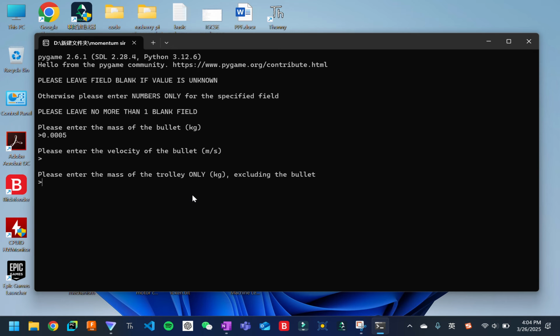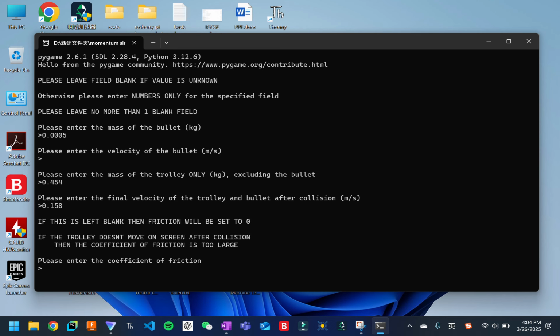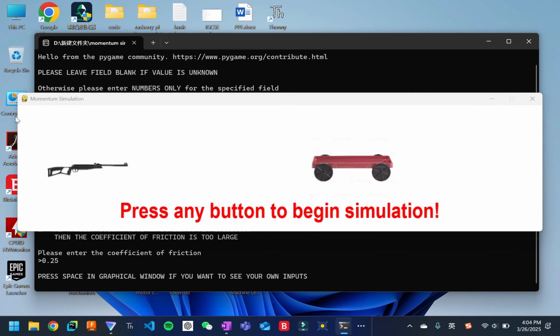Mass of the trolley only, that's 0.454, weighed by a weighing scale. And then the final velocity is 0.158, I believe. And then it's going to ask for a coefficient of friction. I'm just going to enter like 0.25, which is a pretty standard surface, right? Enter.